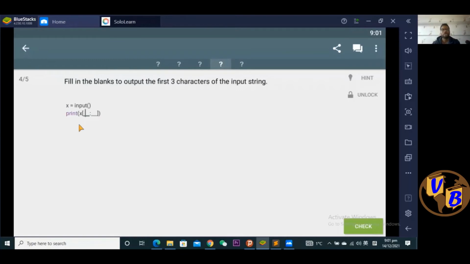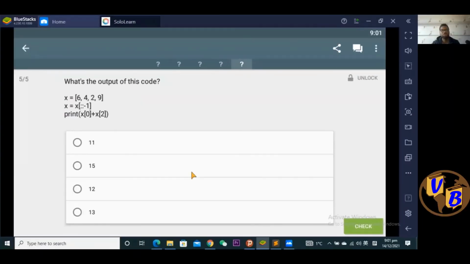So now we want to access the first 3 characters of whatever the user punches in. So we can start from 0 up to 3, even though it's going to print 0, 1, and 2. The third index will not be printed out. So what we get back is already 3 characters. So that's how this thing is going to work. So check it out. That's the correct answer. All right, let's continue to the final question.